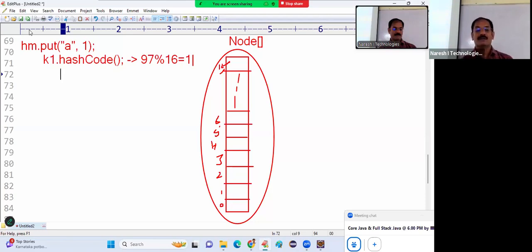Then you will get remainder 1. That means this object should be stored in which location? Location one. Inside the code it will be like this. What is this object name? Table. This array object name is table. Table of the hash code number index i equal to null. Tell me, by default all the locations are filled with what? Null.